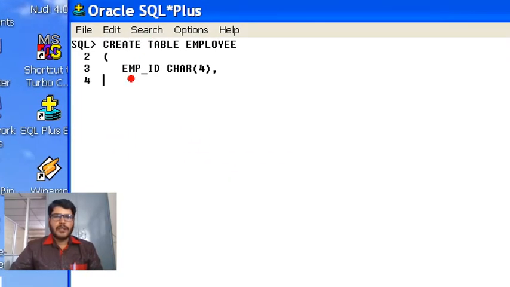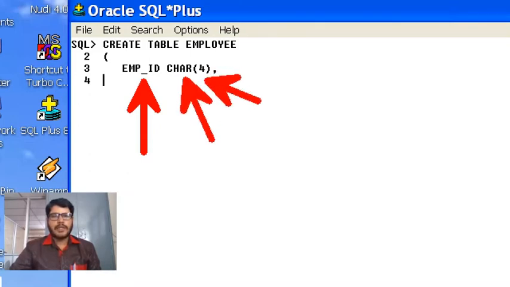So here I am going to mention employee ID as the column name. As you can see here, employee ID is the column name. After that, I have left one white space here. And after this, char is nothing but the data type, and 4 is nothing but the size I am going to mention for employee ID.